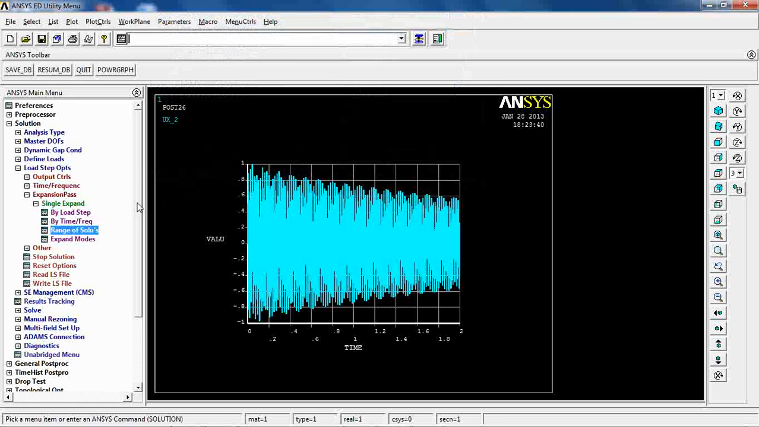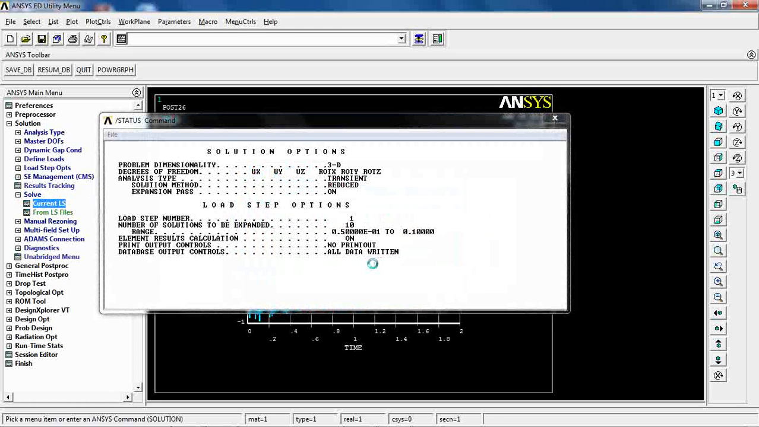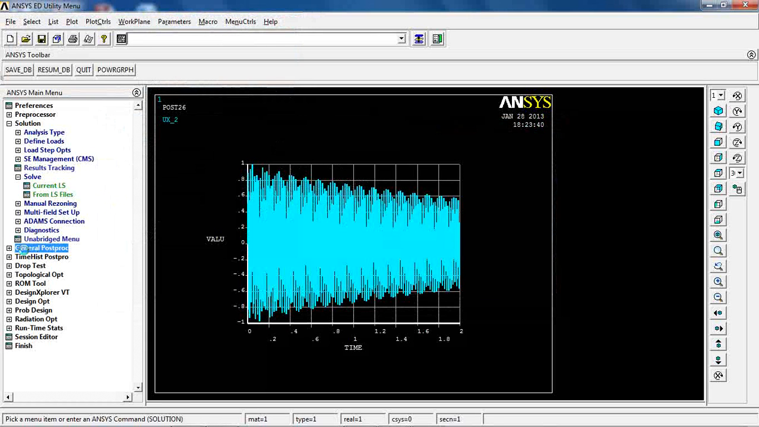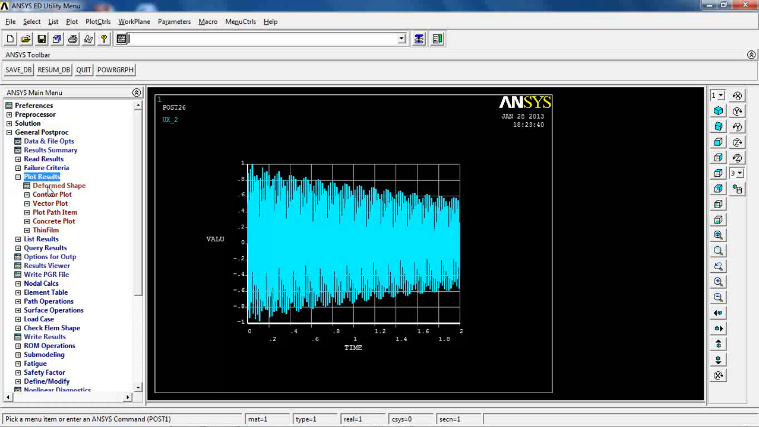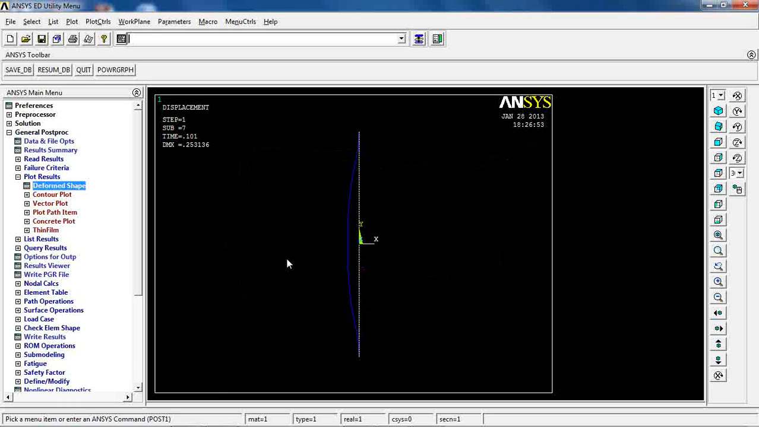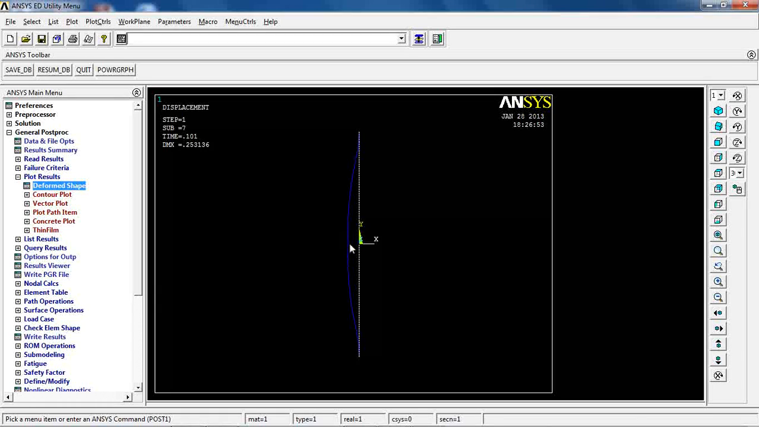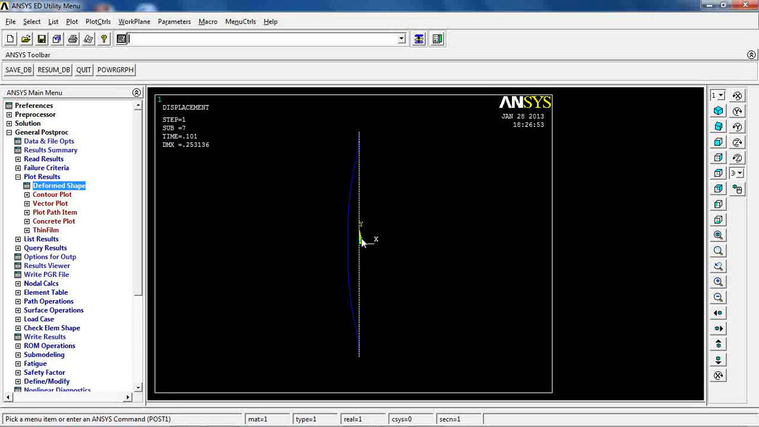I'm going to click OK, and then I'm going to come here, solve, and this time I'm going to click current ls, click OK. Solution is done. Now after doing this, I can come to general post process and see the deformed shape, and this is the way it works. But one thing we need to realize or remember is that this is a time-dependent analysis, so this is not the ultimate deformation of this beam.